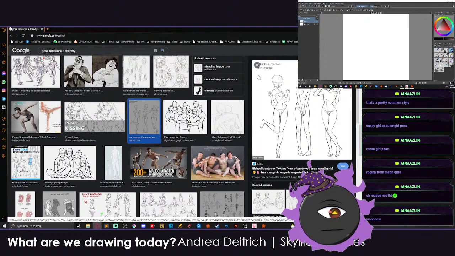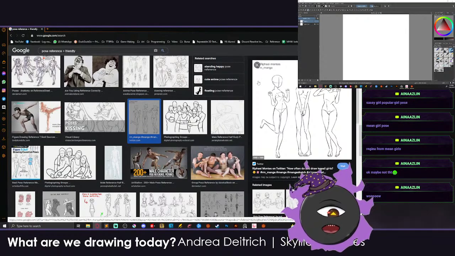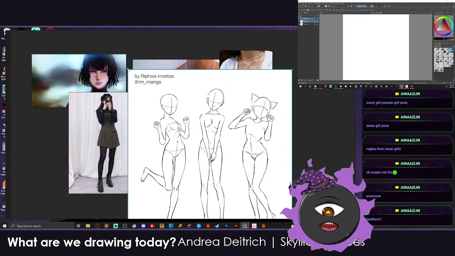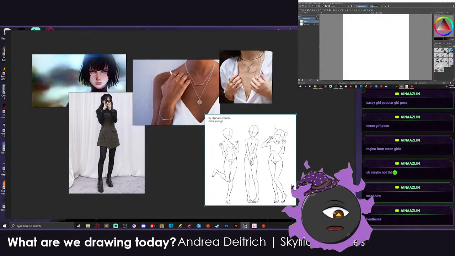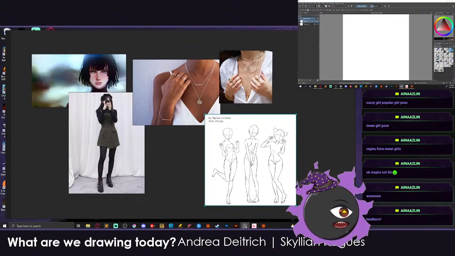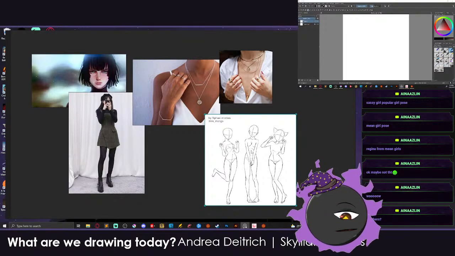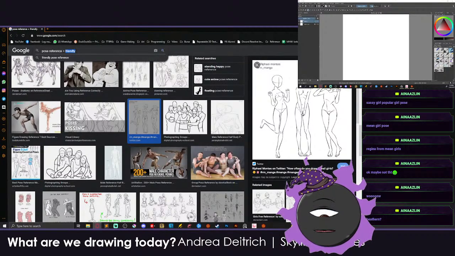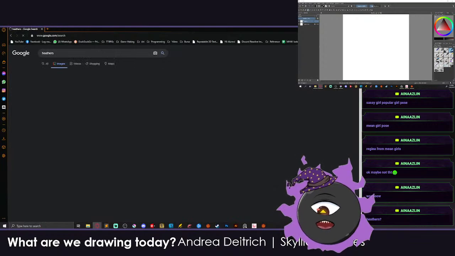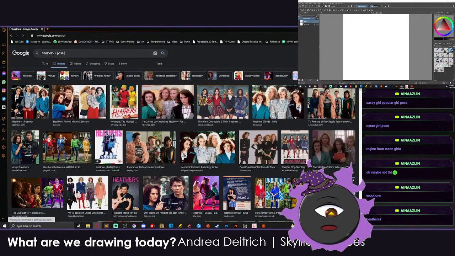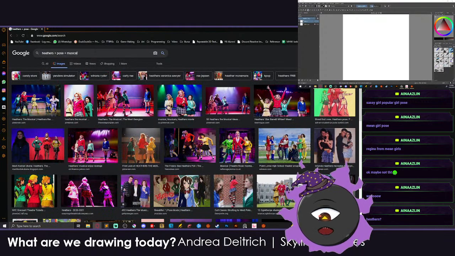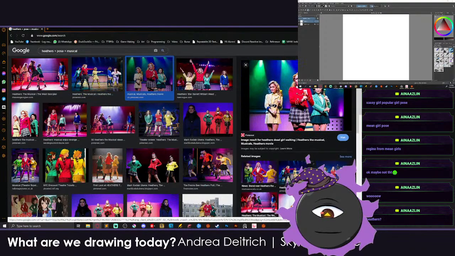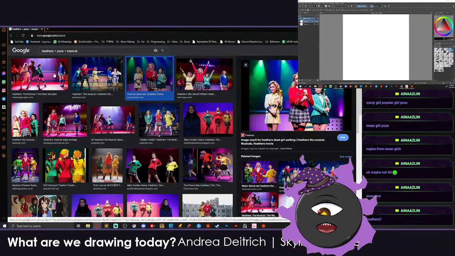My snip and clip is not working anymore. I don't know why, but it's okay. Copy, paste it there. Alright. So we got a bunch of references for the character. Ooh, let's check headers. That's a good idea. Headers. Pose. Musical. Certainly a lot of poses.